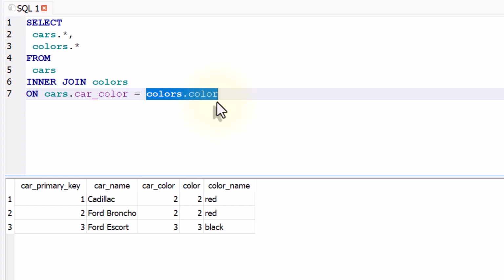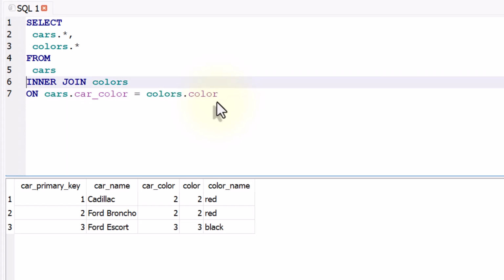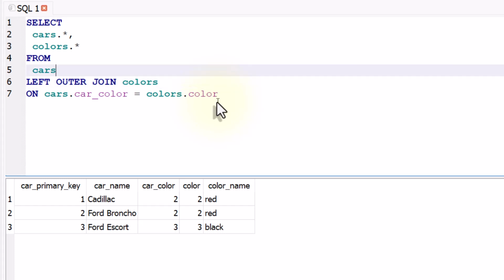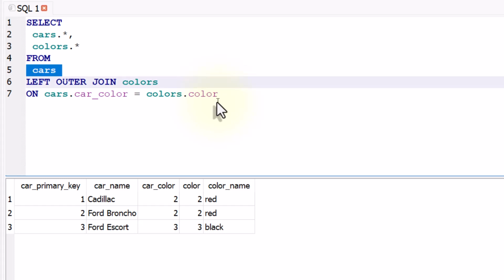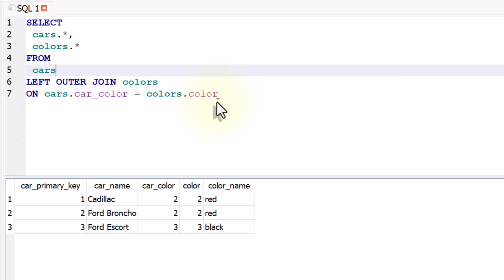We're going to change line 6. Instead of an inner join, we're going to do a left outer join. Once we do this, now it's going to say to pull back everything from cars, which is the table on the left-hand side, and only those in colors that match. Let's run and see what we get.